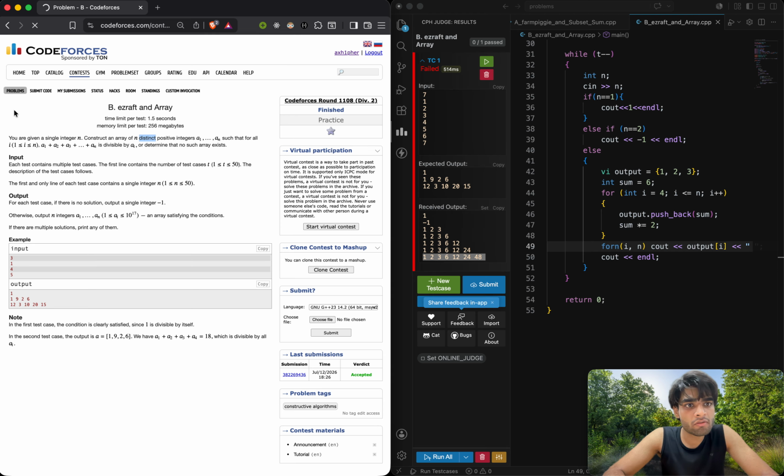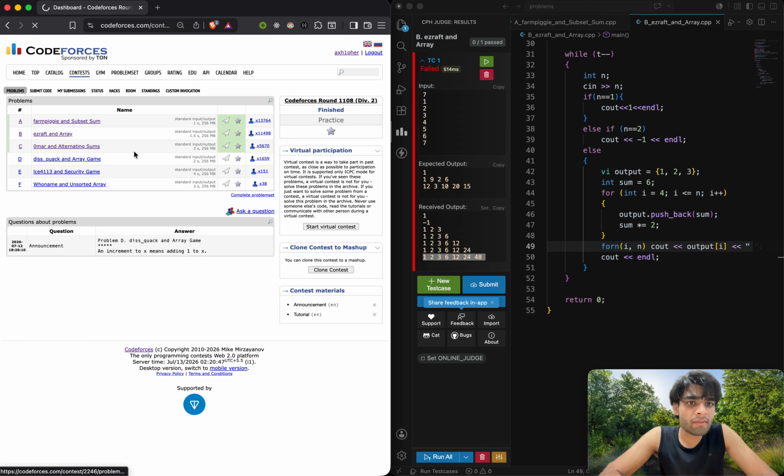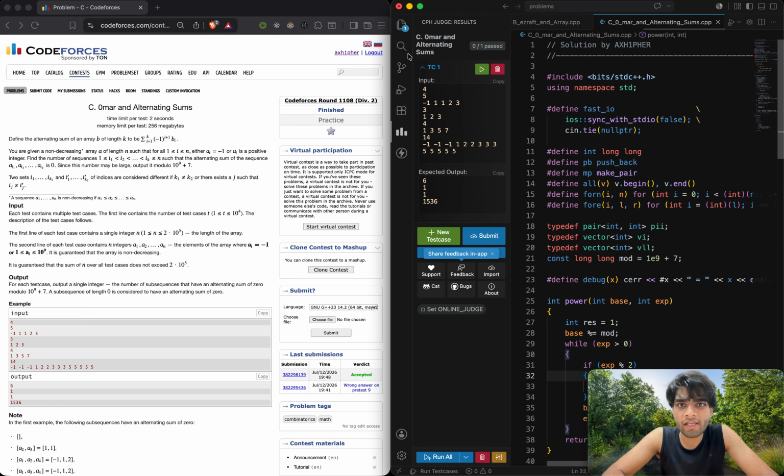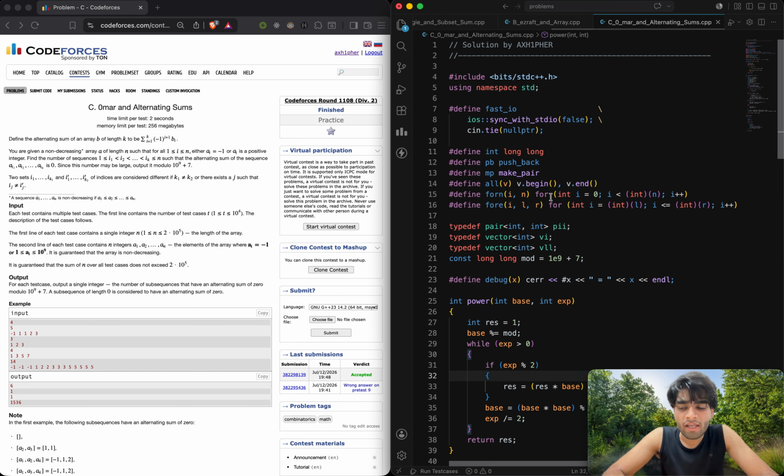Now coming over to the C question, which was again quite a tricky problem. I think its implementation was quite a headache for me. It was really tricky for me, guys. Also, this involved an observation from PNC. So guys, let's first read the problem.